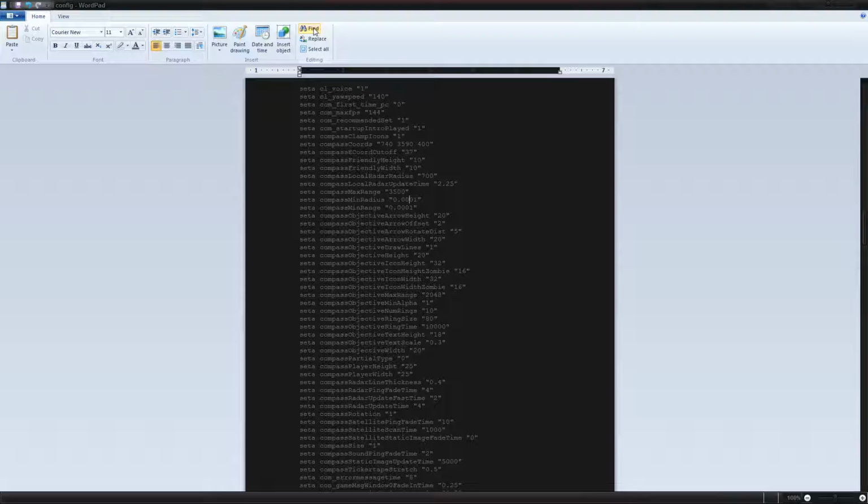And the other thing you might want to do is show the readout of your FPS, because that's kind of important. What that is, is called draw FPS.